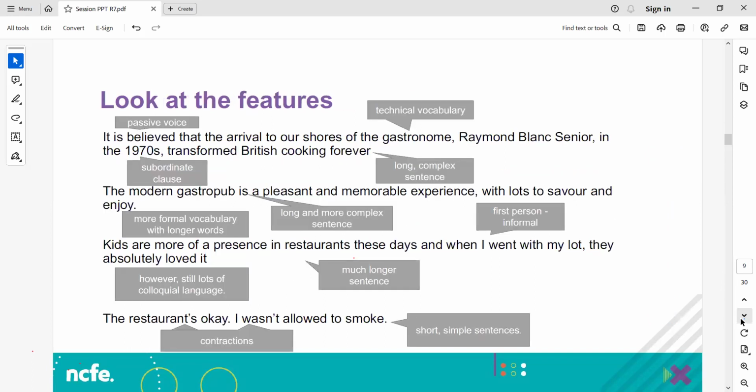So we can look at the features here of those sentences, and the grey boxes show us the features. So the first sentence: it is believed that the arrival to our shores of the gastronome Raymond Blanc Senior in the 1970s transformed British cooking forever. So we've got the passive voice there, which we'll speak a little bit more about in a few minutes. The passive voice, it is believed. We've got technical vocabulary, gastronome, and that subordinate clause.